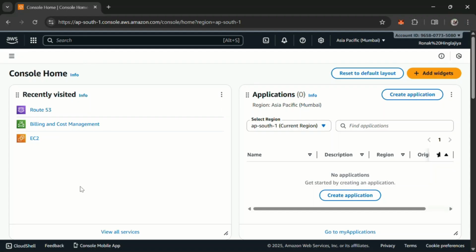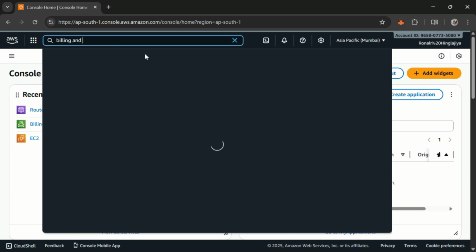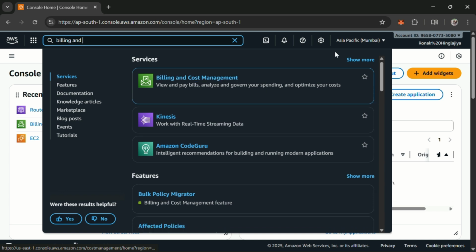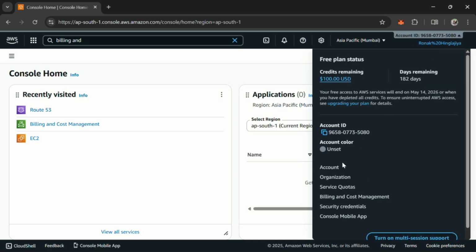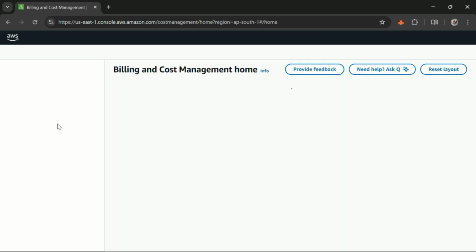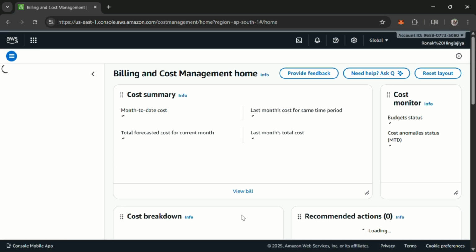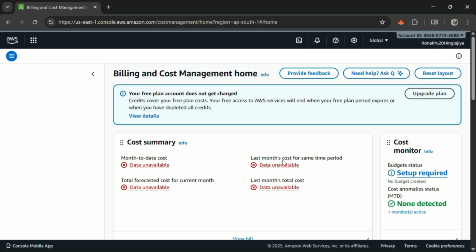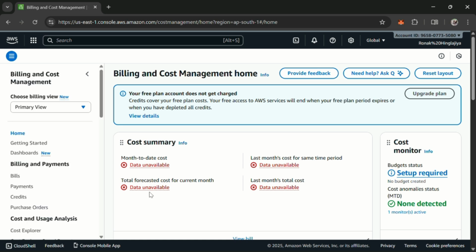Here we are, and for that we need to type here billing and cost management. You can type here, you can go there from here also, and in recently visited you can just type from here also. So now this is our dashboard of cost summary, showing how many free trials we have used. And as we have not used anything, we can simply see.